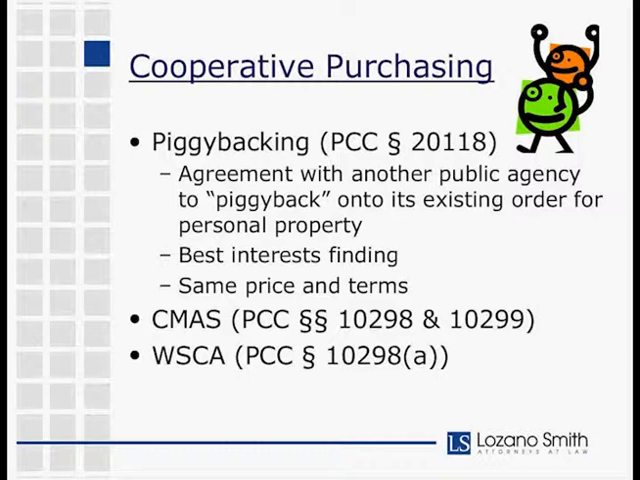The other thing to remember with piggybacking is that the district's required to enter into the contract on the same price and terms as the existing contract that's being piggybacked. So the obvious issue is if you have a contract that you want to piggyback but you want to negotiate the price, well then technically you're no longer entering into it on the same price and terms, and you're definitely no longer going to be within the piggybacking statute.